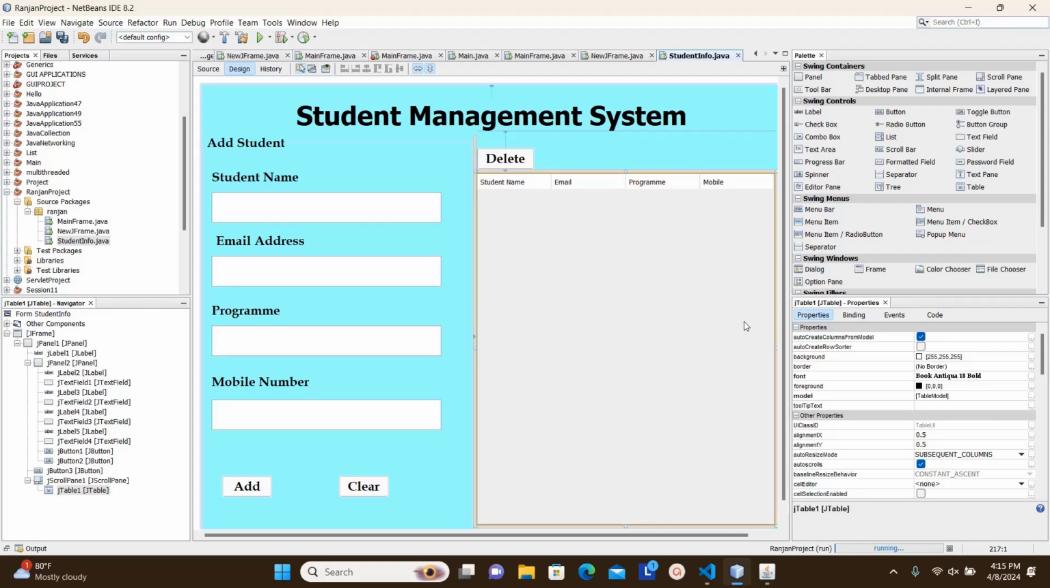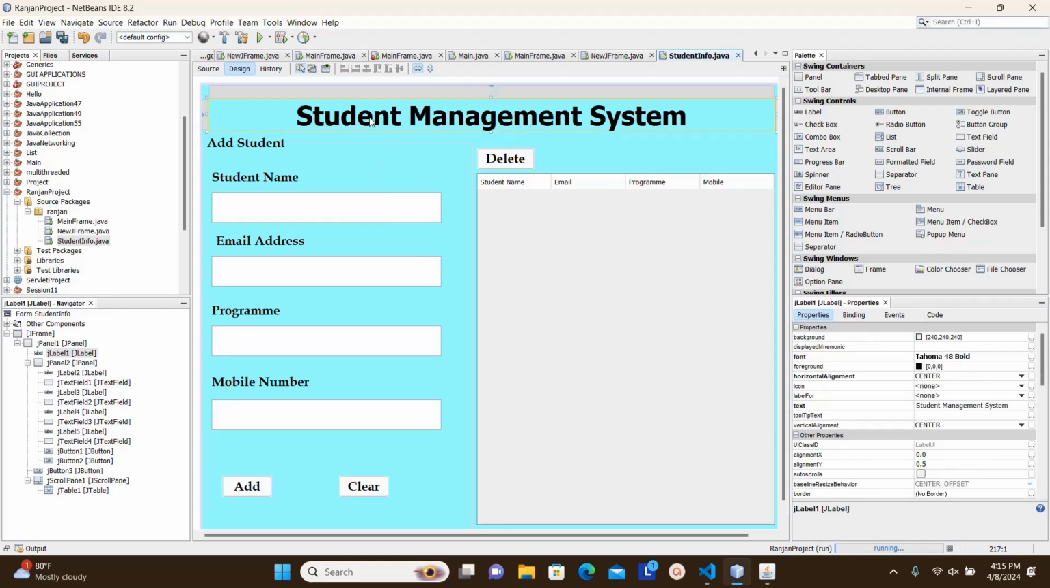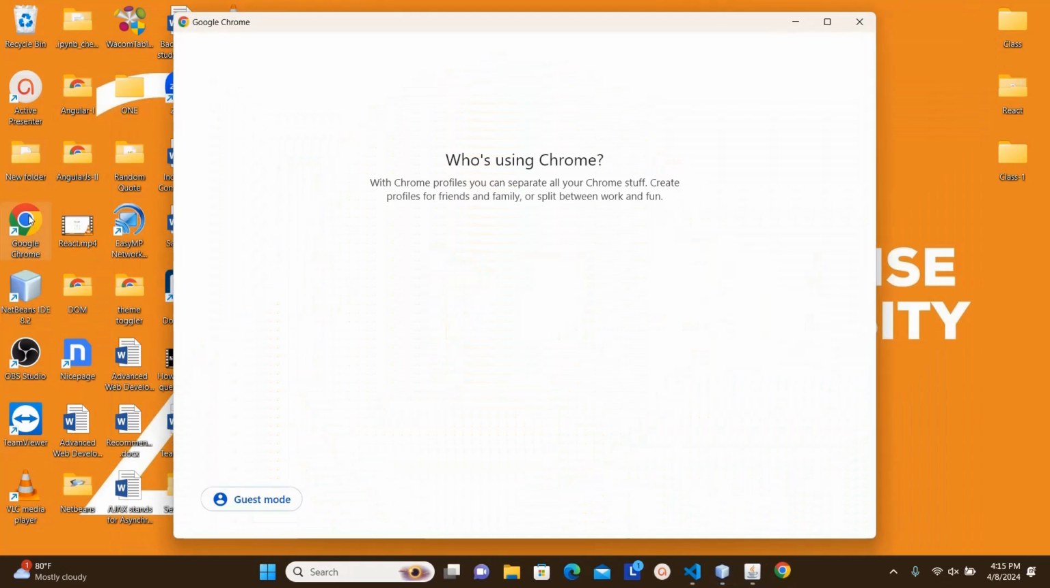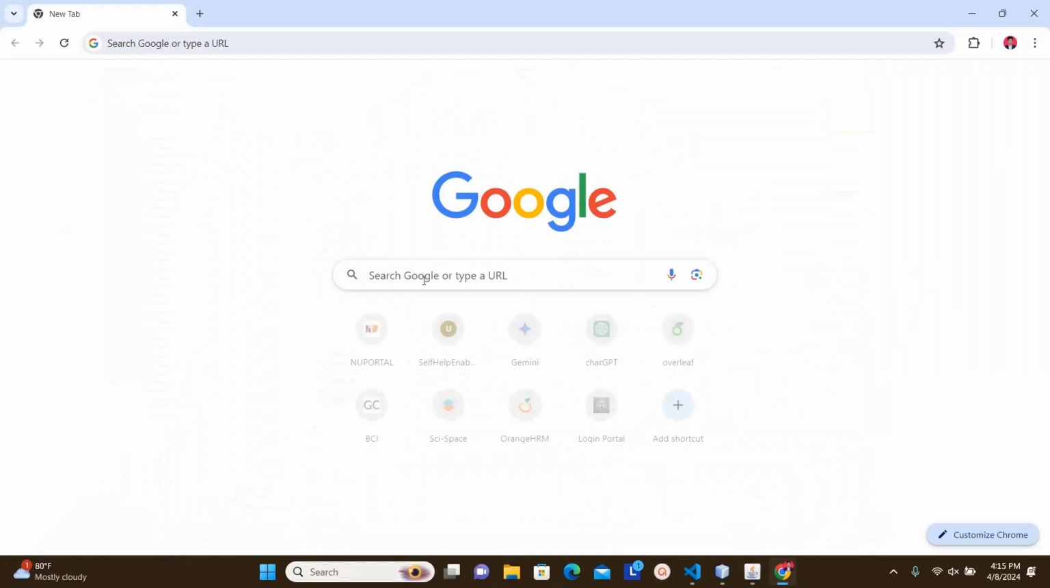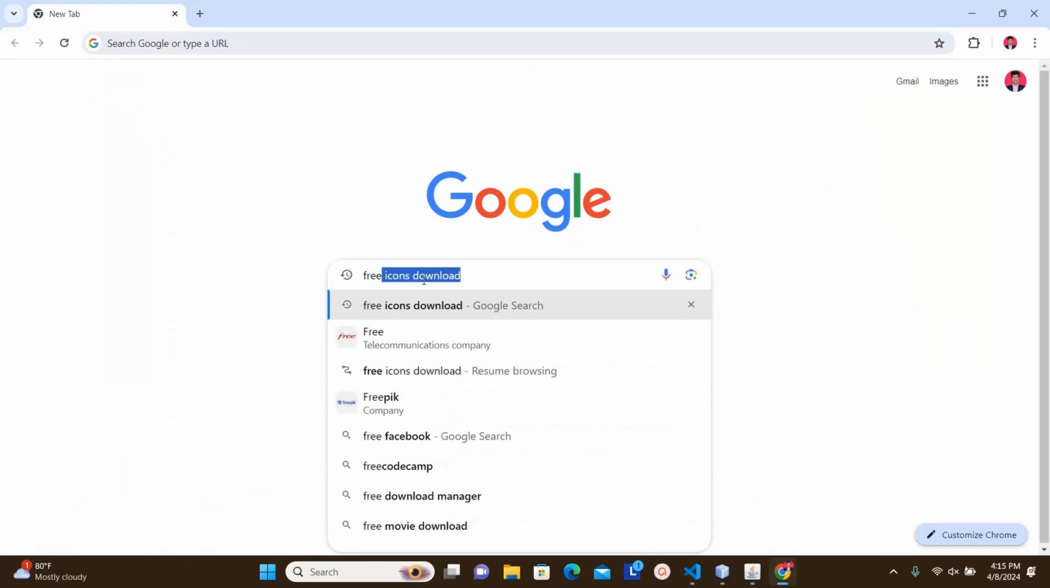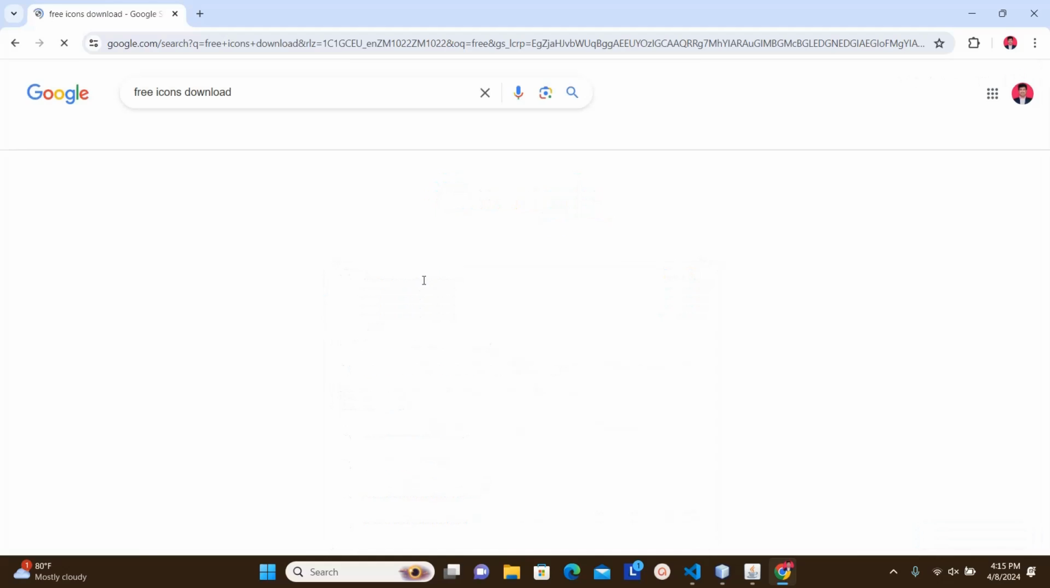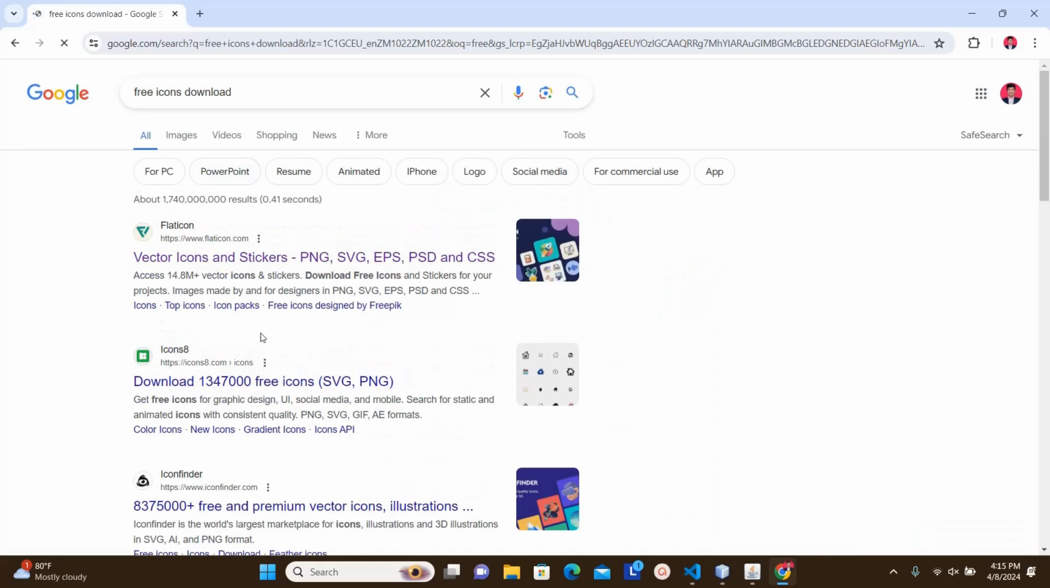So let's say, for example, if you wanted to add an icon to this student management system. Let's say I wanted to add an icon for this student management system label itself. For that, what you can do, you can open your browser. Here just type free icons download. There are different websites where you can download the icons from. I'm sure that you have even heard about Font Awesome. So now I just wanted to use this Flaticon, the first one. I'm going to click on this one.